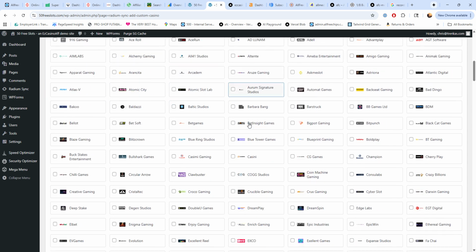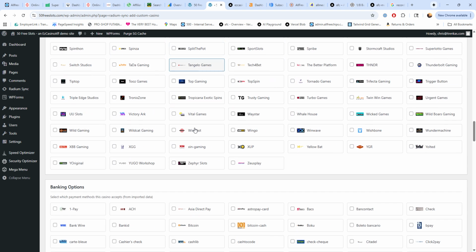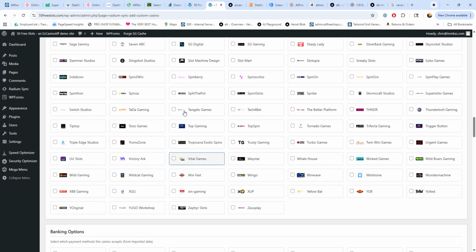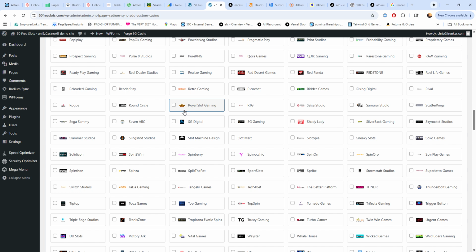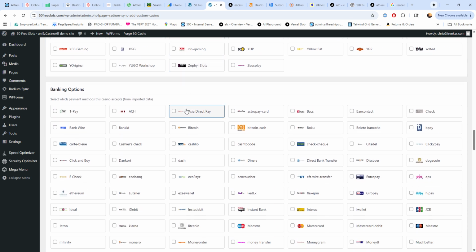Software providers, here's all the software. So you can click all these if you want. I suggest not doing this. I suggest only using casinos that are deriving from my side. If you want to add a new casino, have them contact me to get them to add their stuff to the actual source, and then everybody could use it then.